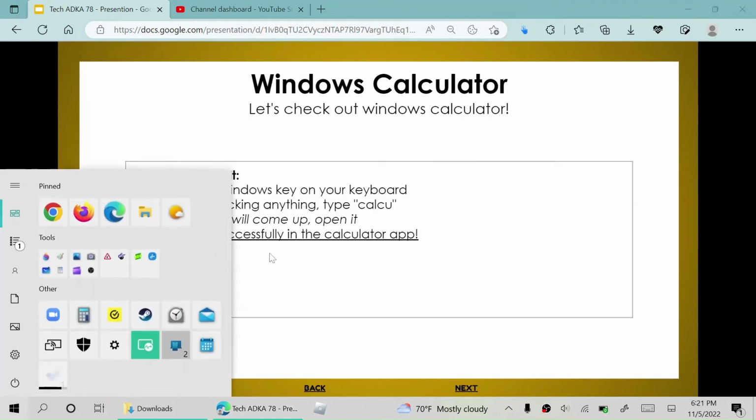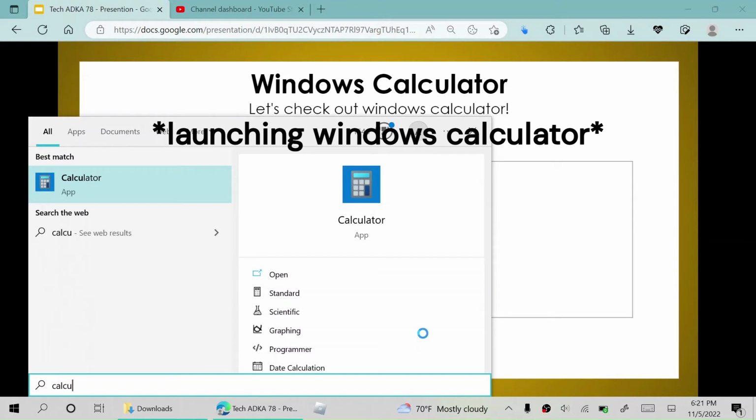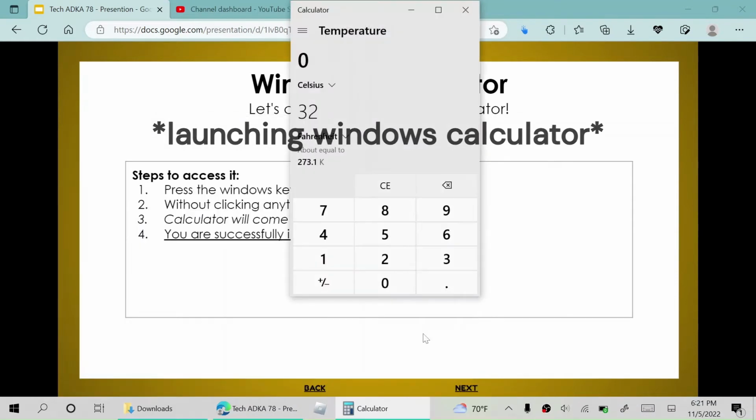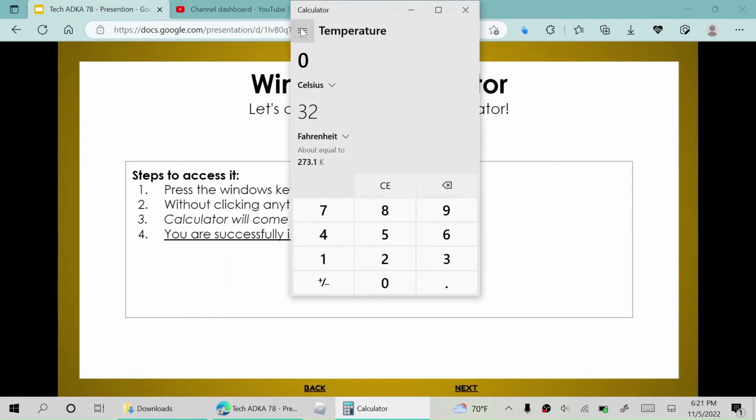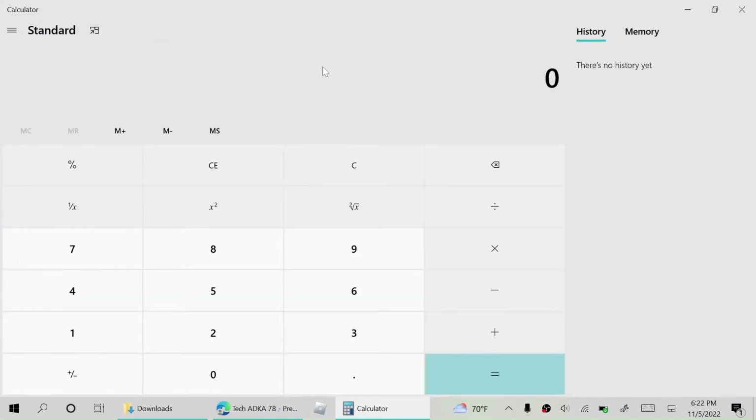So you just click on your Windows key or the Windows button. You type calcu, CALCU. No need to type in the whole thing. You'll be launched at the standard screen like this or like this. I want to use the maximized version since it's easier.